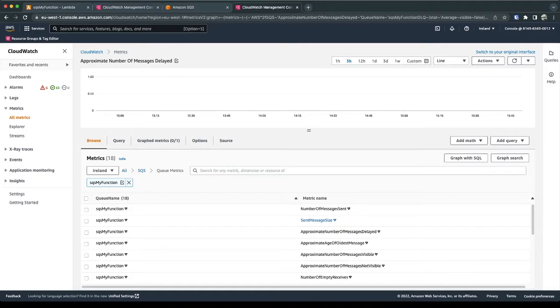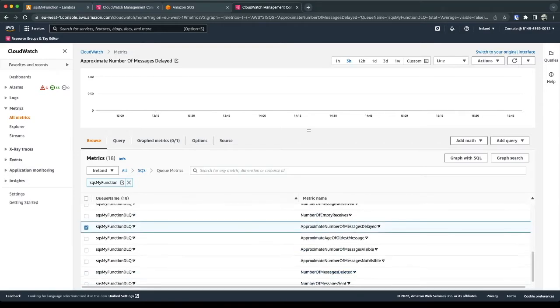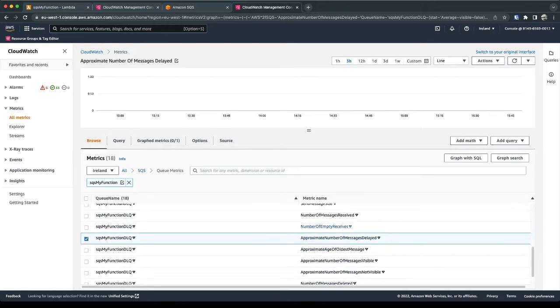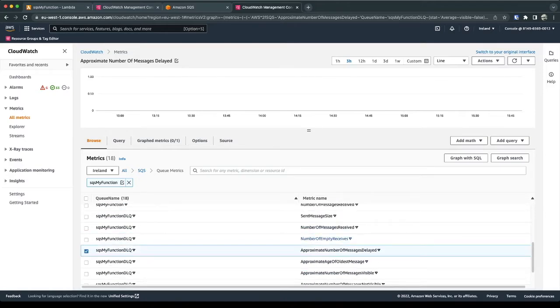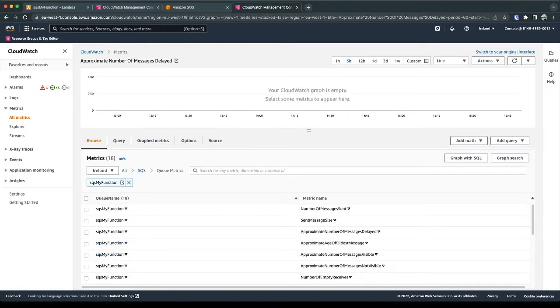If you want to see the number of messages that have been processed by the consumer or received by the consumer, then you need to look at the number of messages received. In this case, let's look at the number of messages sent. Let's just click on that for the last 1 hour.